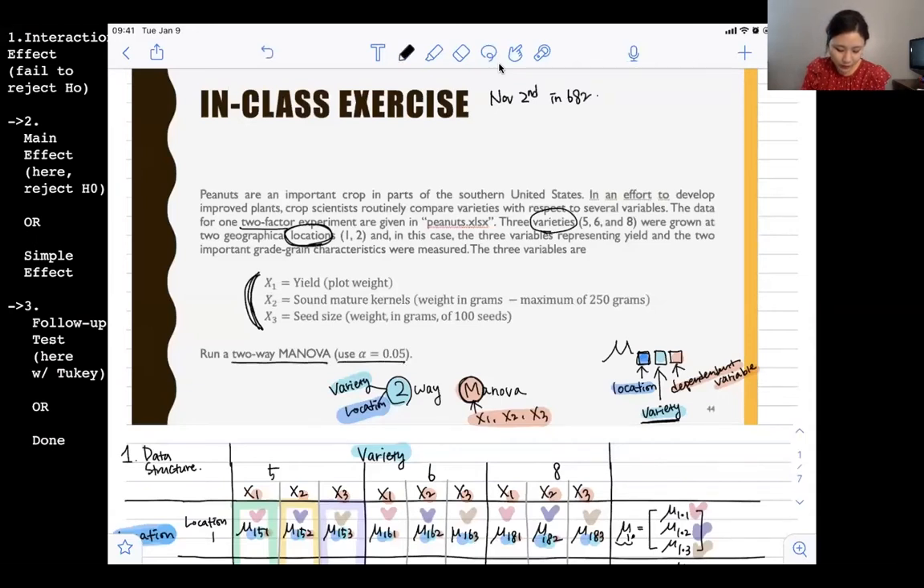We need to conduct a two-way MANOVA because 2 means the number of factors. We have variety and location. And M, as MANOVA, stands for the number of dependent variables. We have 3 dependent variables. That is why we need to conduct two-way MANOVA.